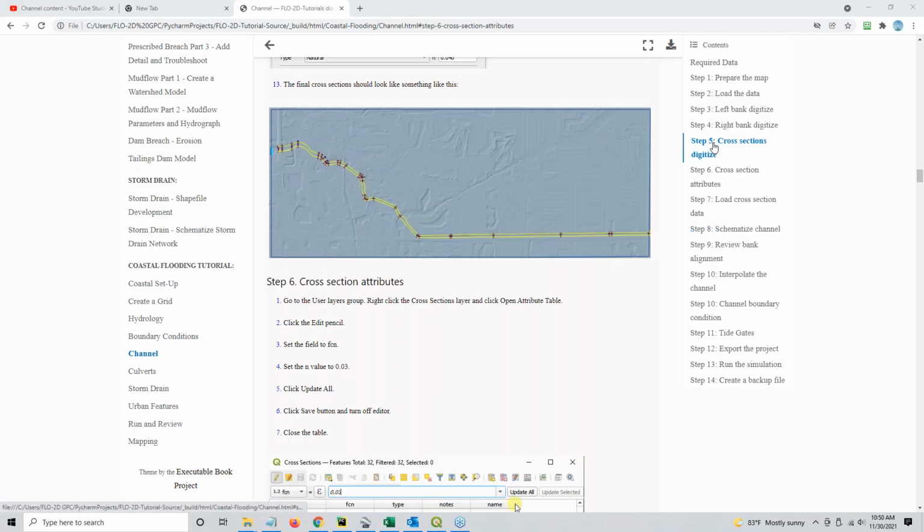Okay, so we got up to step 6 in our last channel video, where we digitized our banks and our cross sections and put everything into the model. Remember, I used extra cross sections just to help define the positioning of the cross sections in those curvy areas. You don't really need that many cross sections because it's pretty uniform, but I did that anyway.